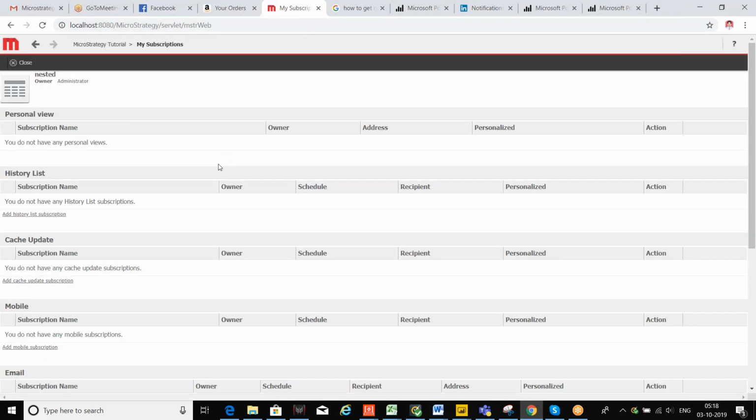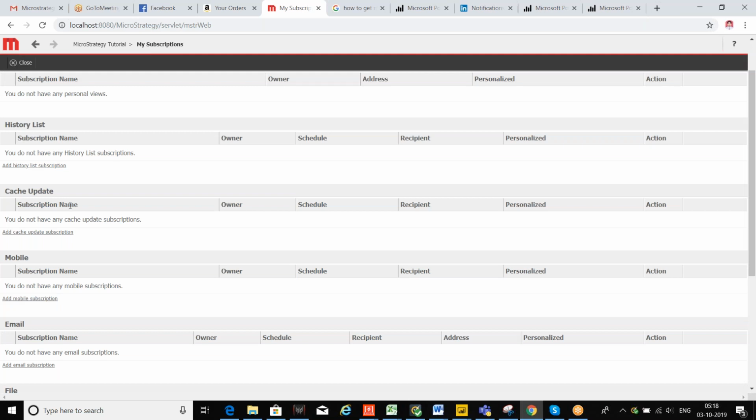then these subscriptions are again of different types. One is personal view subscription, one is history list, one is cache update. I can create a subscription at 9 o'clock for my reports from a user point of view. For my personal use, I want my report cache to be cleaned at 10 o'clock. Then I can go for cache update here. I have to create a subscription which will clean the cache of a few reports. As a user, I can do that.